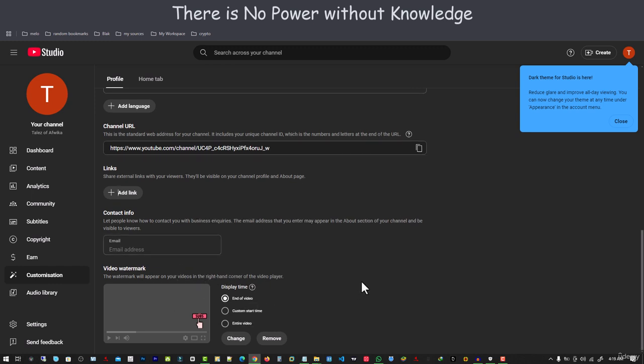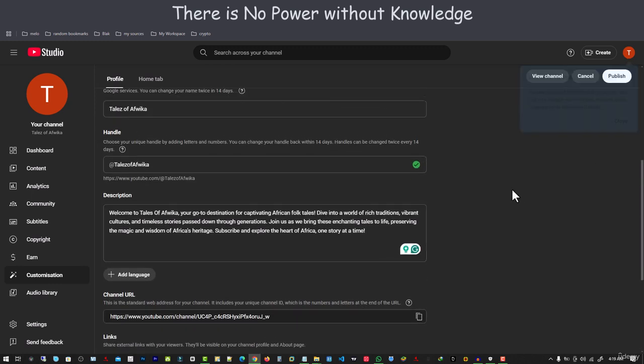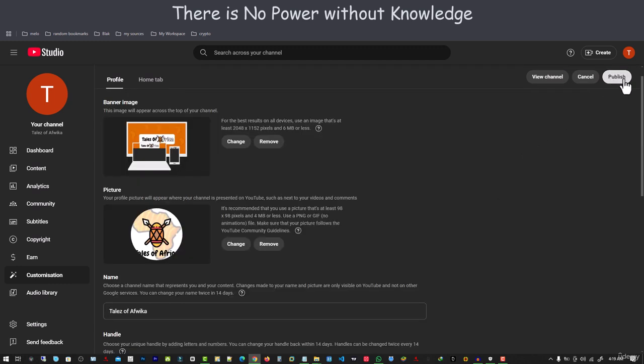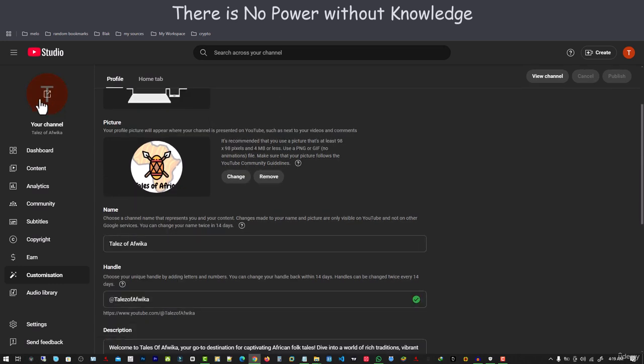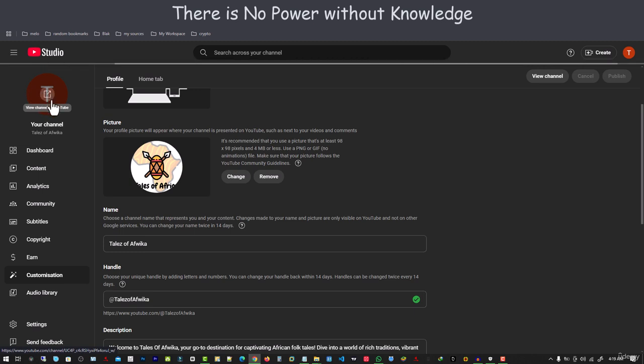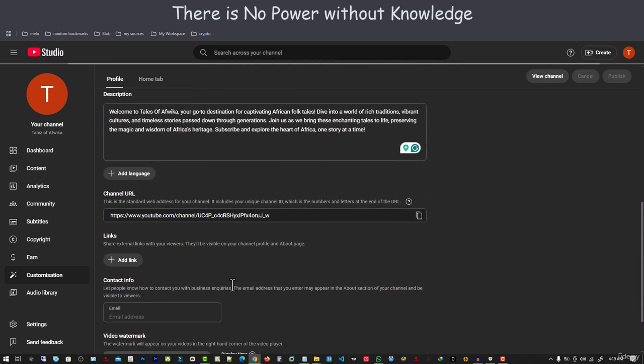So now that we've done all this, the next thing you want to do is click on the button that says publish at the top right corner. Once you click on publish, your channel is going to have all the things you've added. As you can see right now, it's showing T here, but after publishing, it's going to change from T to this image right here. So that's basically the first part of optimizing your channel.